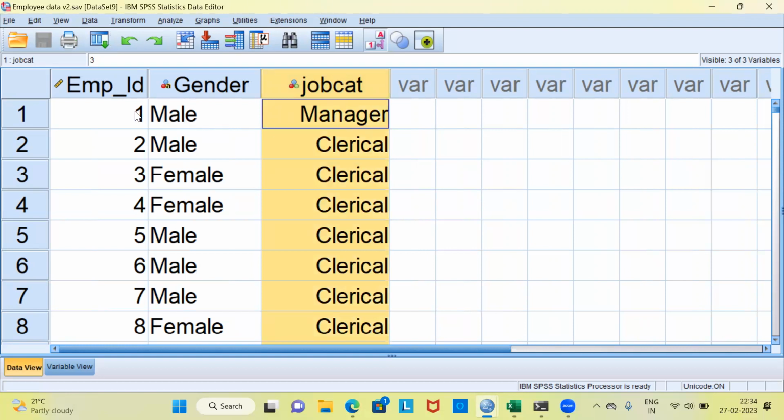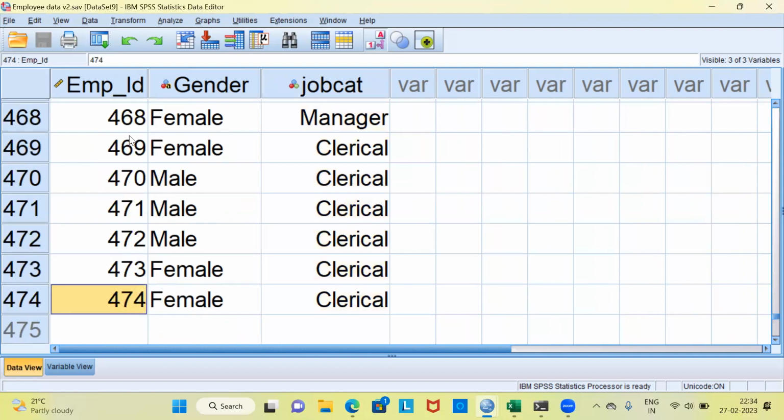Let me look at the sample size in this data. When you go to the last record, you can see the sample size is 474. This simply means that there are 474 records in this particular data set.